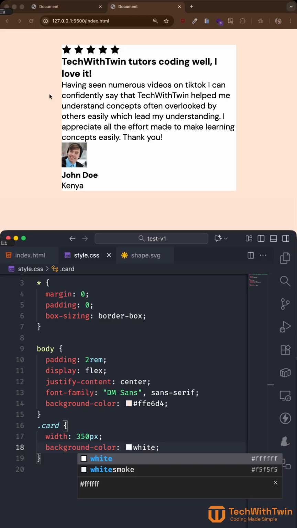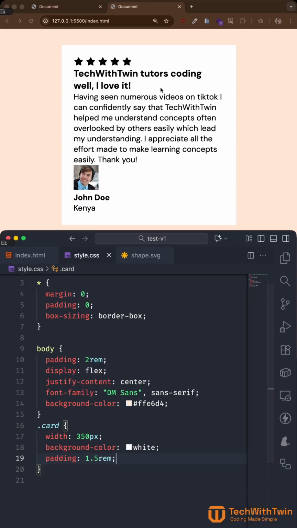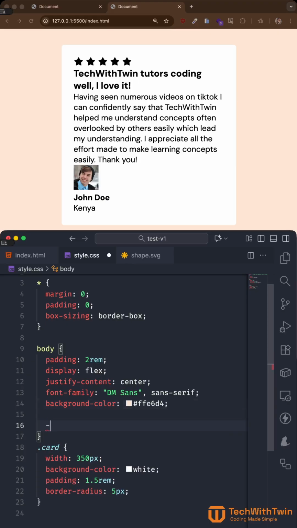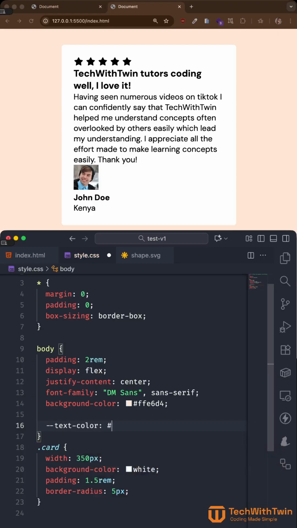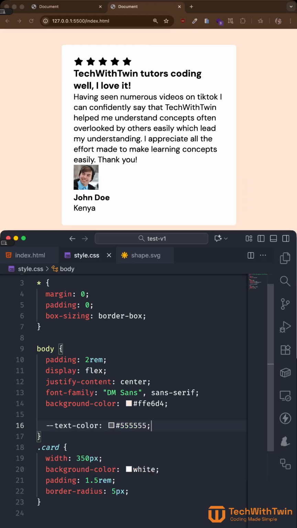Now the next thing that pops up is that this content is too close to the edges in the card, so we can give the card some padding. Let's say maybe 1.5 rem, and then you can see now it looks a bit nice. The next thing is that these edges are too sharp. Let's use a border radius and say border radius of 5 pixels. Okay, that looks nice. And then let's create a CSS variable. So we're going to create a CSS variable called text color. And then you're going to say hash 555555, so that we don't have to repeat ourselves.